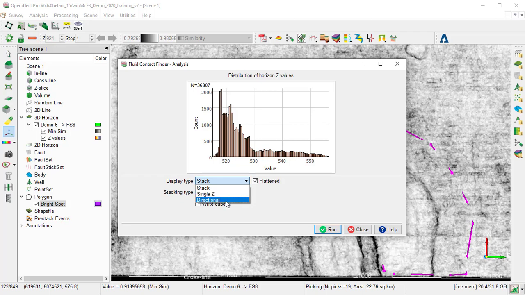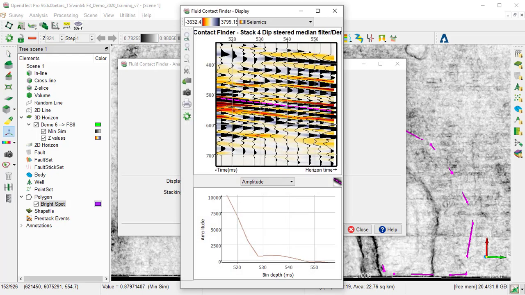And finally, directional, the Fluid Contact Finder stacked amplitude at the horizon as a function of the distance to a selected position and the azimuth sector. So we select the display type stack, we uncheck flatten and run.